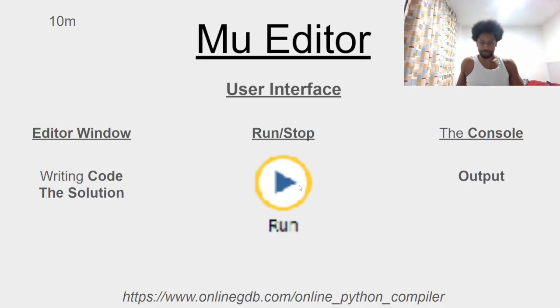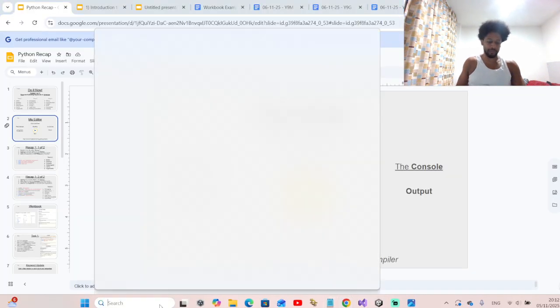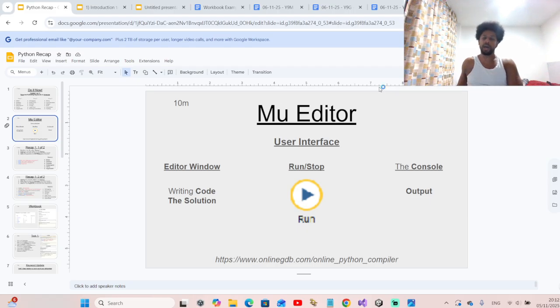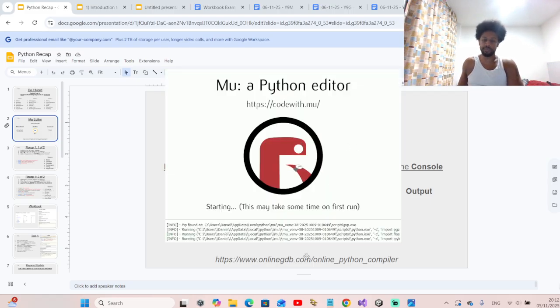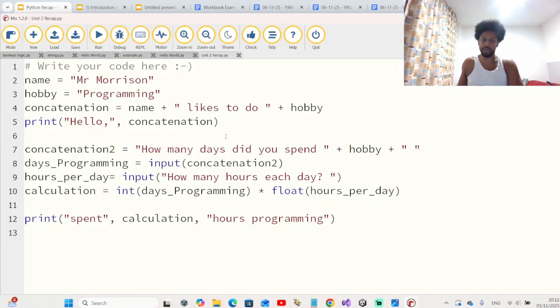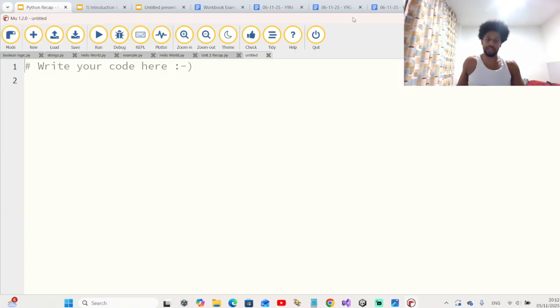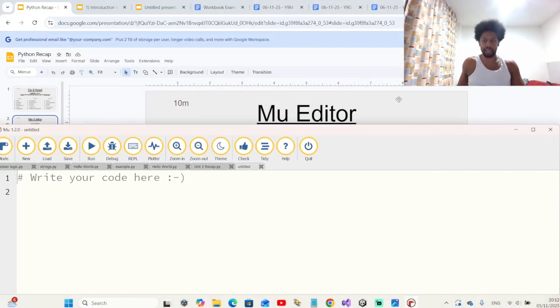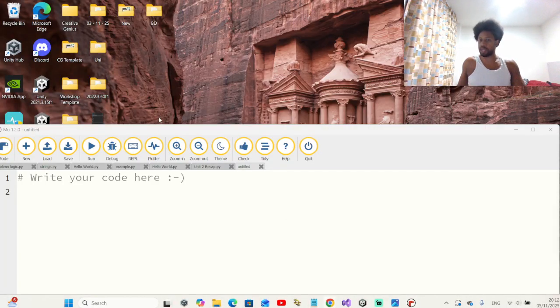So with that in mind, I'm going to come out of my slides, and I'm just going to demonstrate the Mu software itself. It's good to know what it is and where to find it. My students will typically have it on their computers, in which case you can just type in MU, and it will load up pretty quickly. I have a code I made earlier, but for the sake of this demonstration, I'm going to do one from scratch.